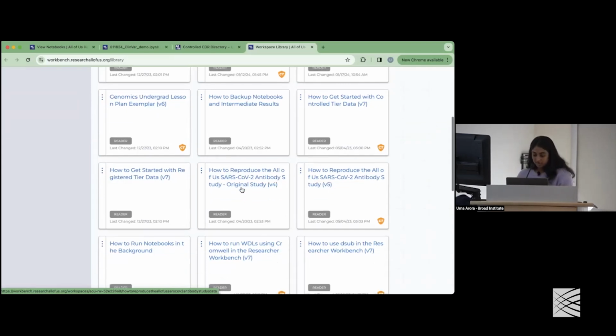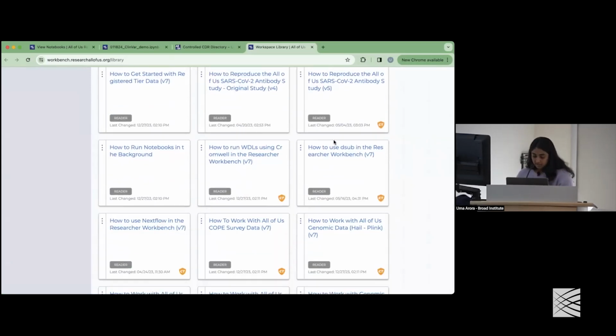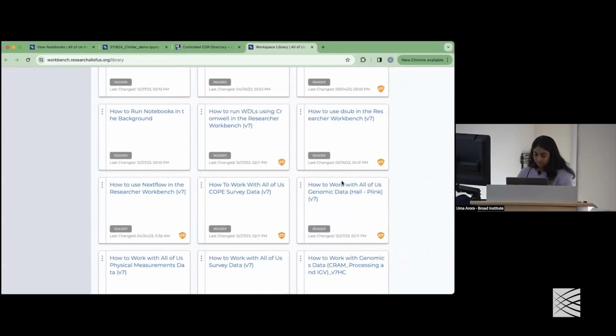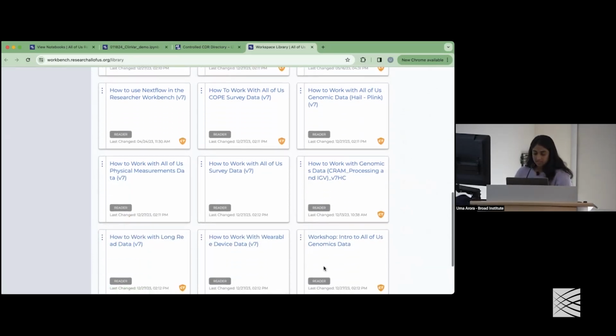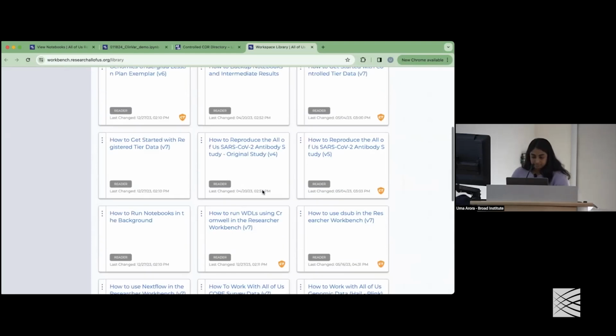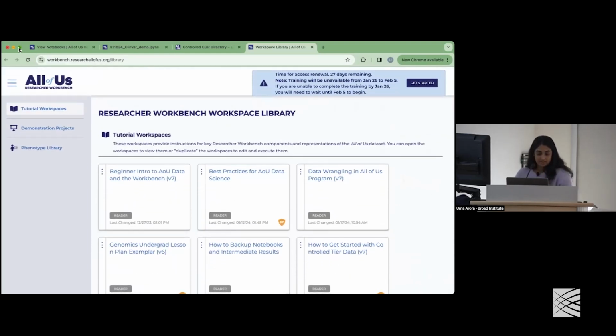So they have one on using dsub, like Ronan talked about. They have a basic one on how to use the genomic data, how to process CRAMs, et cetera. So wealth of information here when you're getting started.